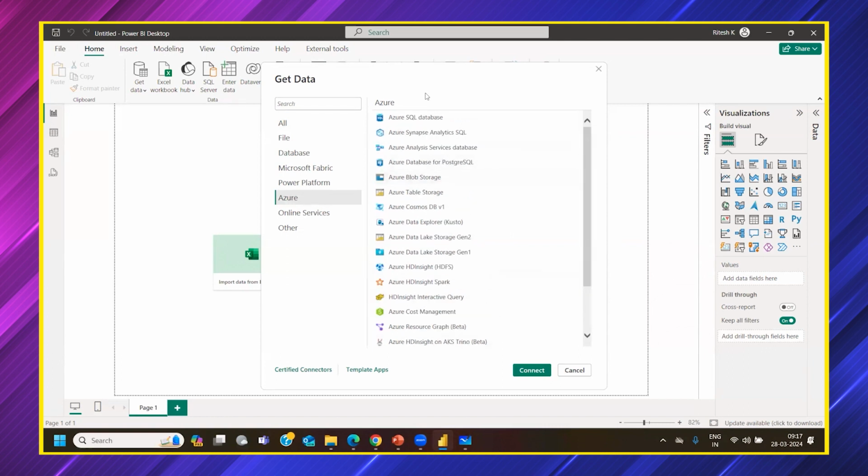Ritesh, I have one query. Like in Azure Cosmos DB, we will enable Azure Synapse Link and we will consume the data in Azure Synapse Link, right?